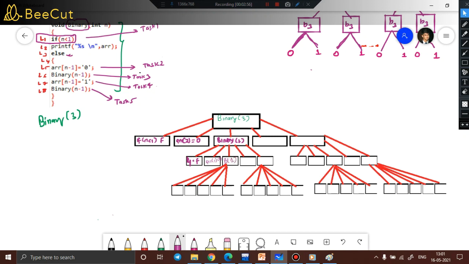Now since it is a new call, again it is a recursive call, right? So again we have to expand this node. If we expand this node, again it will check the first point, if n less than 1 or not. So definitely n is not less than 1, the condition is false. Under the second part, we have to initialize array of n minus 1 equal to 0. So n is 1, so basically in this point, array of 0 will be initialized to 0. Similarly, the third task is binary of n minus 1. So basically we are doing a call here on binary of 0.